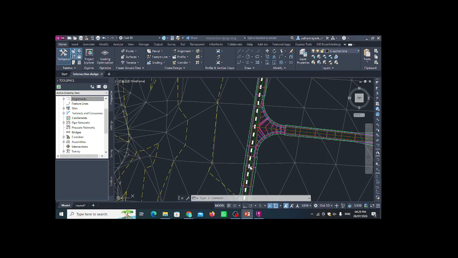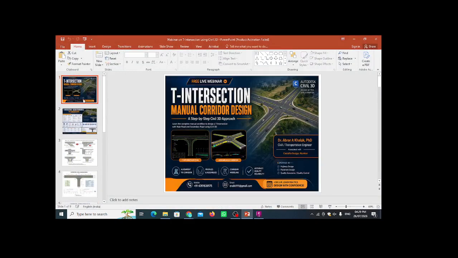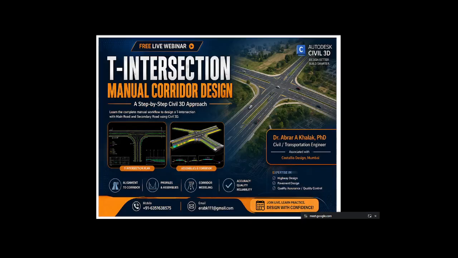So friends, I hope today's session covers whatever I think is needed, from the basic to advanced level. So this is our manual corridor design, manual intersection design.